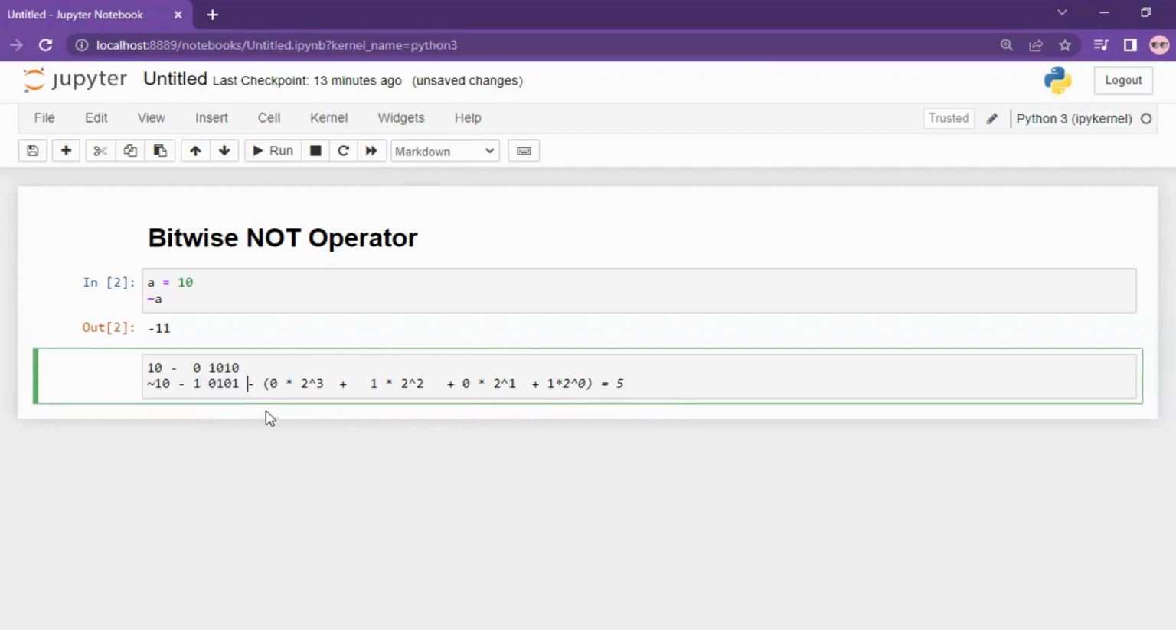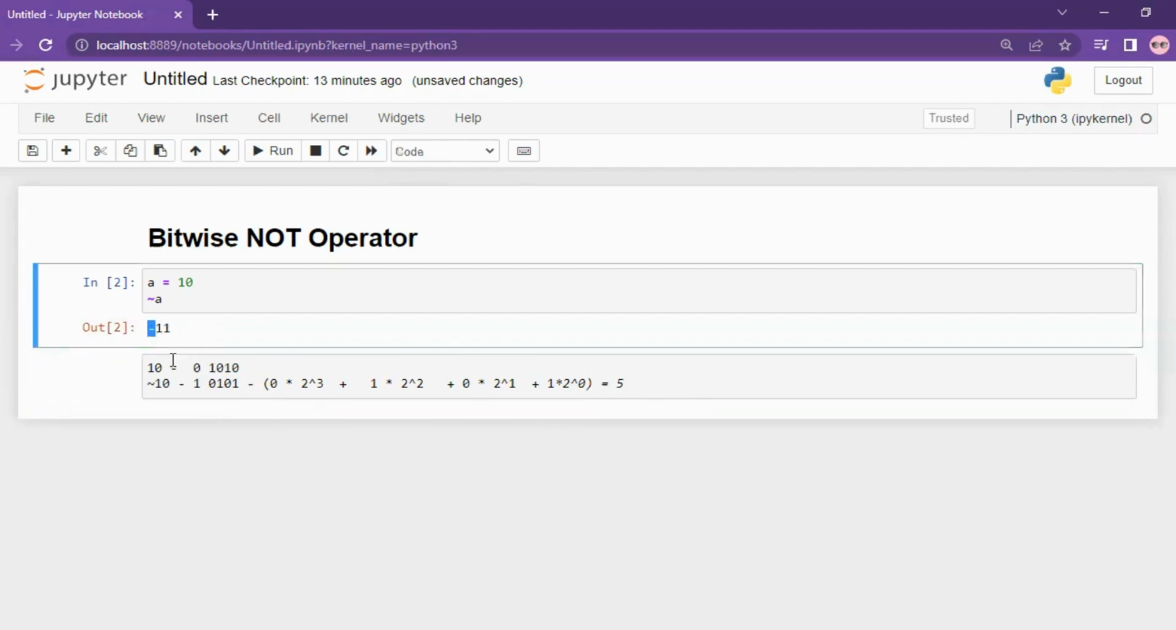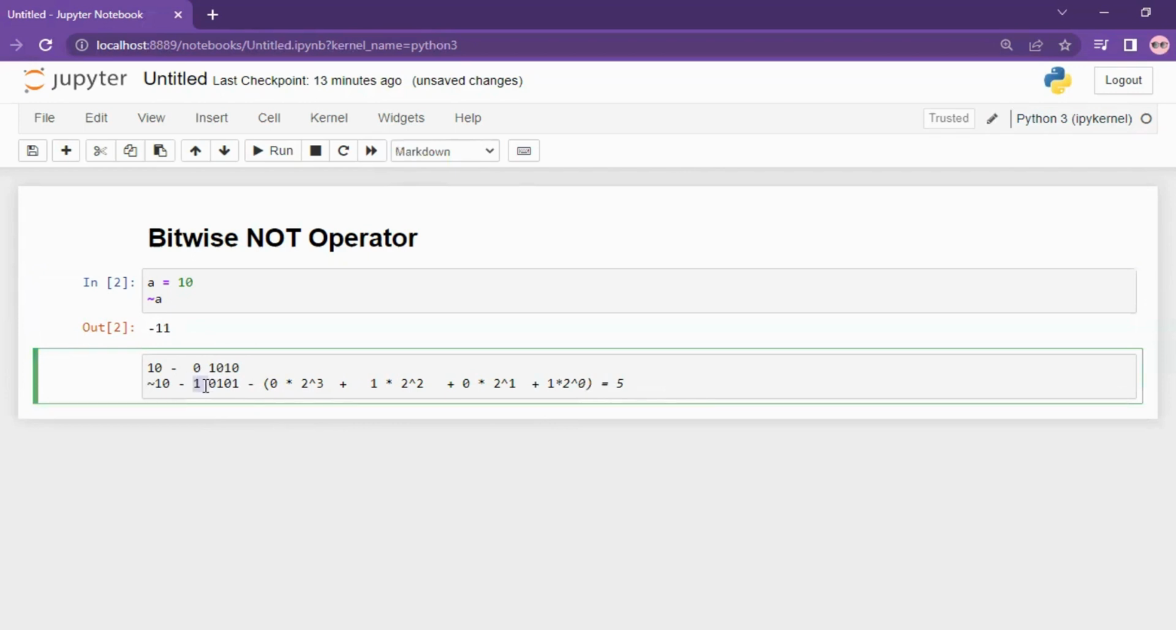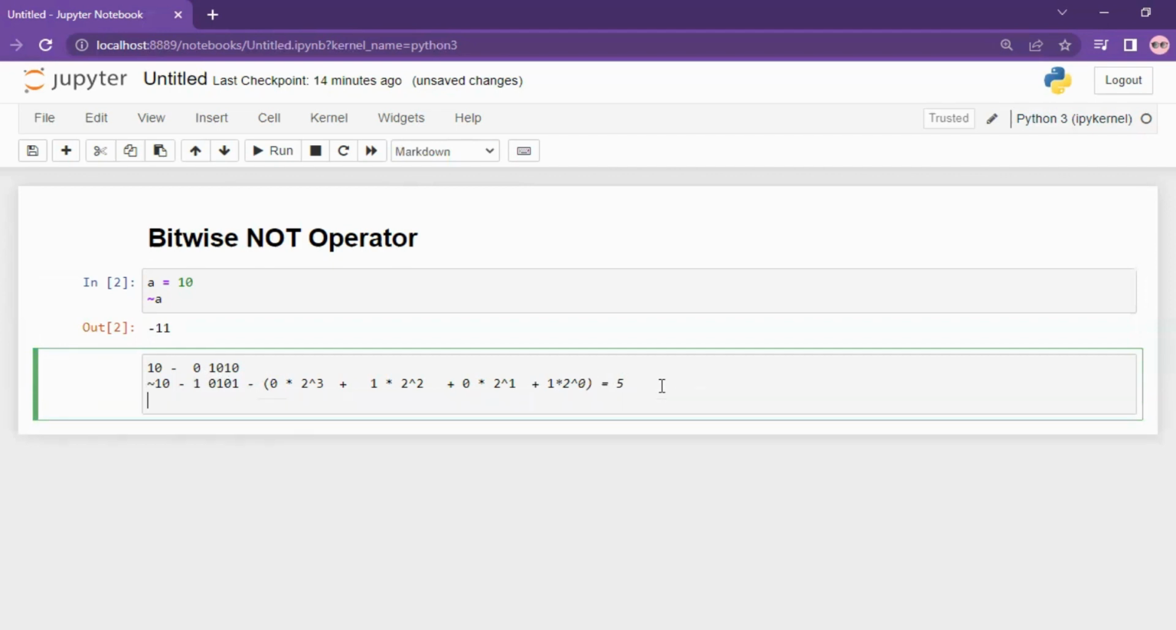But we got an answer of minus 11. And we know this minus is indicated by the sign bit in the beginning. So it's obviously going to be a negative number when you perform a bitwise NOT on a positive integer. Now, how would this get converted into 11? The next step is to perform the 1's complement of this number, which means we're going to reverse this number just like how we did before.